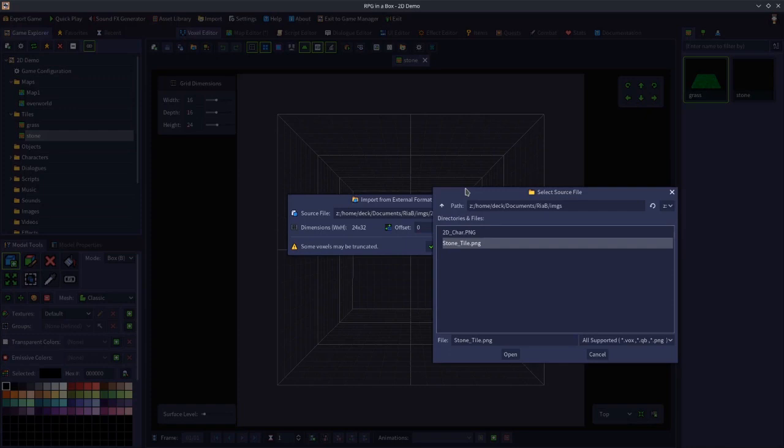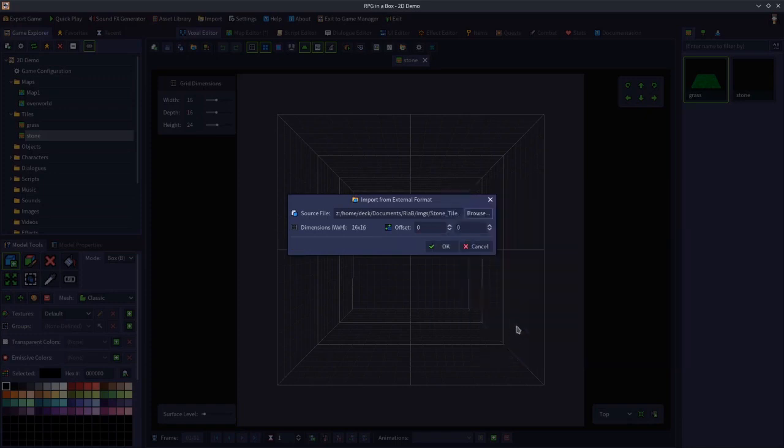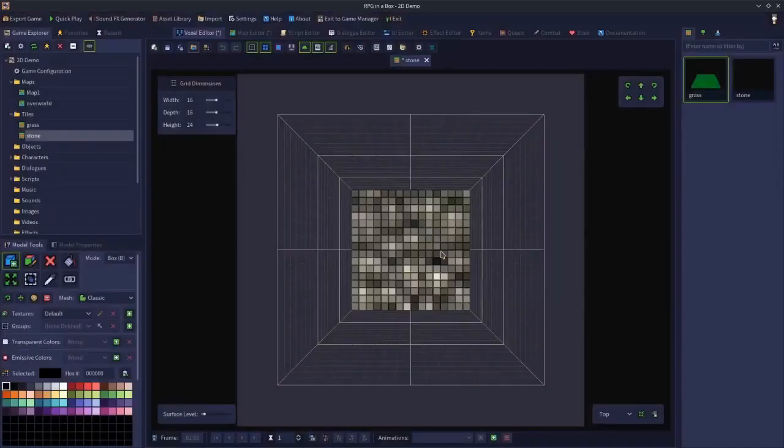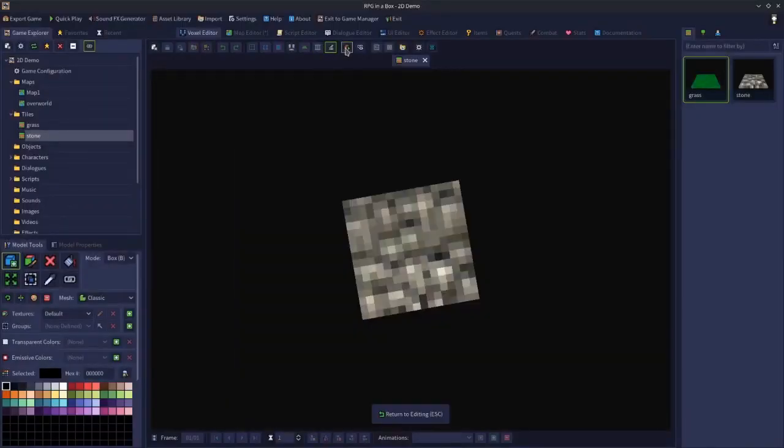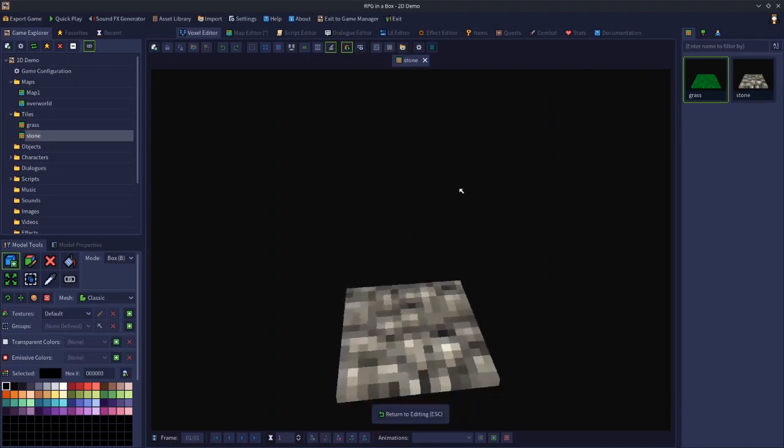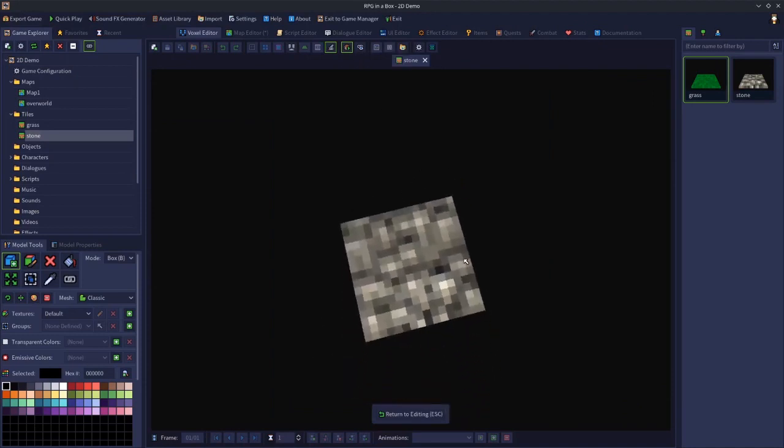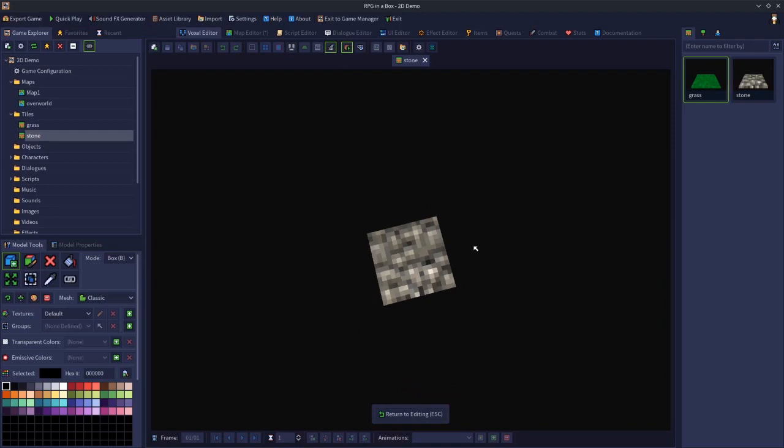That's how it translates. So our 16 by 16 pixel image is going to become a 16 by 16 voxel model. So if I select my stone tile PNG and then click OK, that will now bring in this texture, and I'll save the tile. And if we preview it, that's just in essence what it looks like. Not particularly great, but it serves the purpose of being a custom stone texture.